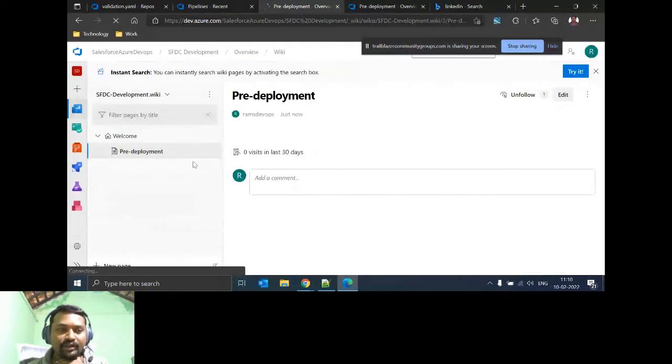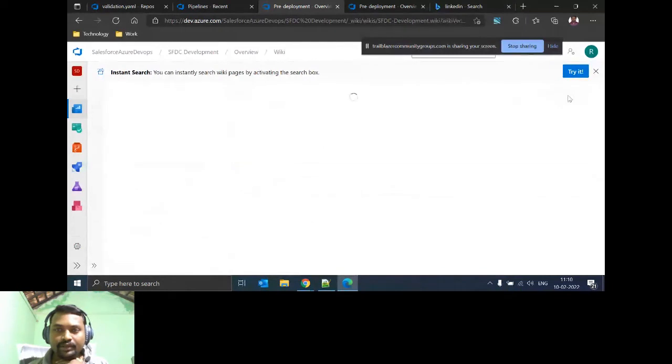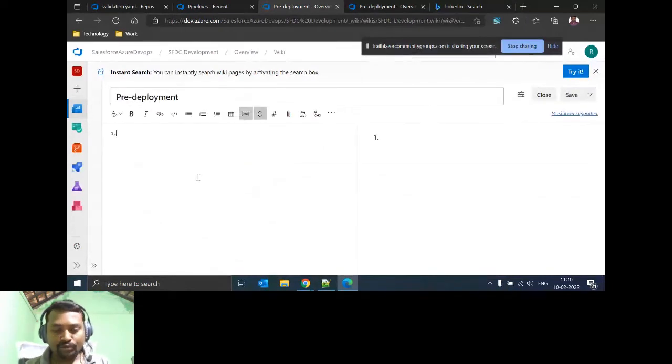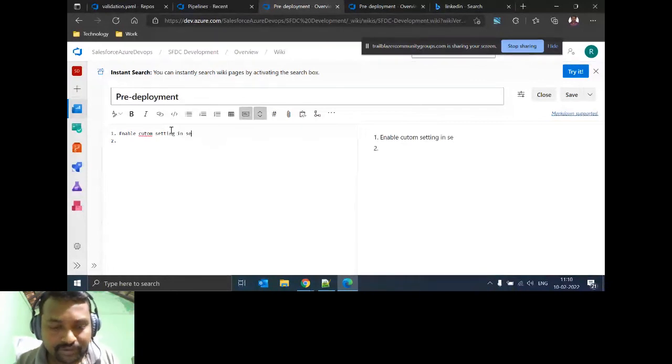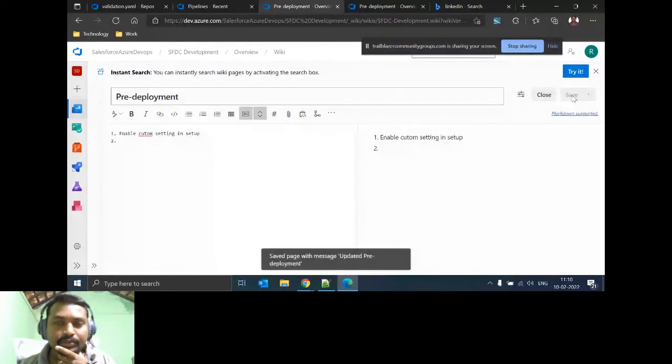Here we need to mention all our pre-deployment activities. You go to edit, this edit page. You need to mention activity 1, 2 like this. Enable whatever settings, custom settings like that, settings in the setup, you need to mention. Then the developer, before merging, can do it on the target environments.